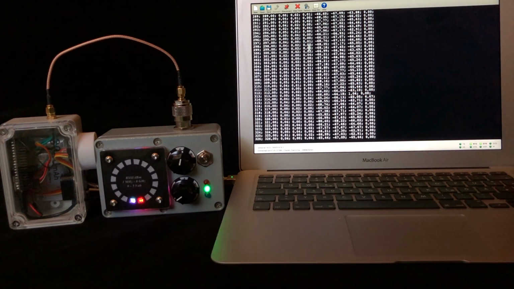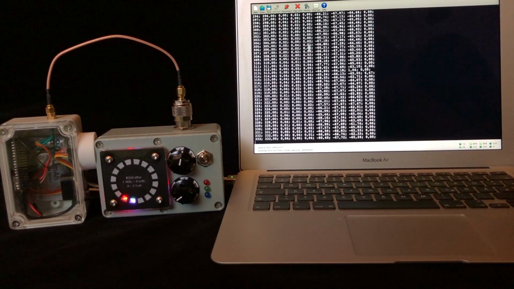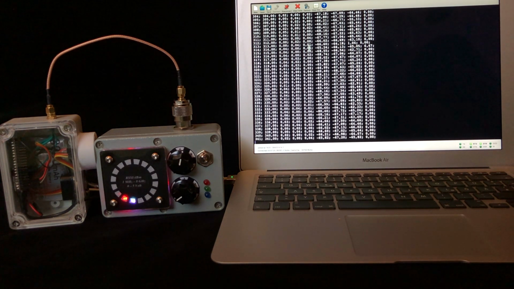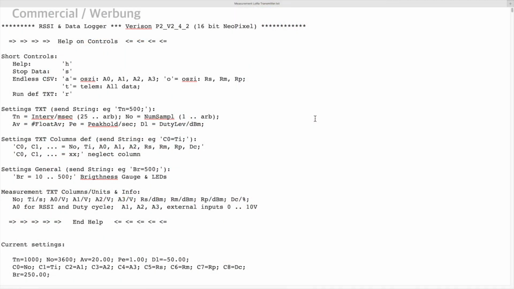However, we want to do the measurements for a whole hour, and of course we don't want to read and evaluate this manually. With our terminal program, we can record the readings from the serial interface of our RF measurement device. After the hour, we recorded a text file, which I'm showing you here.